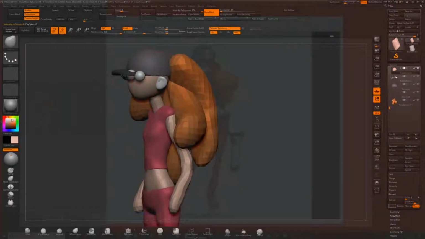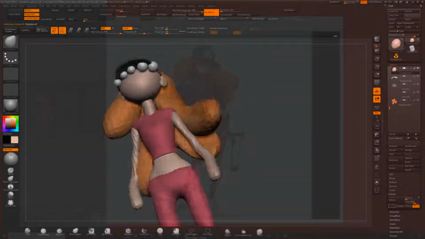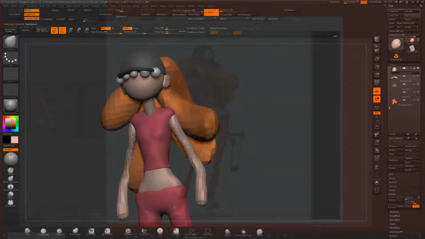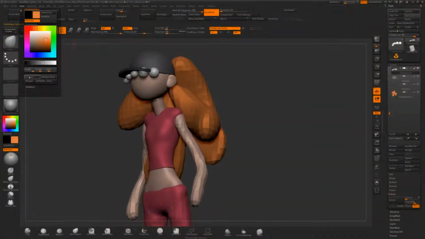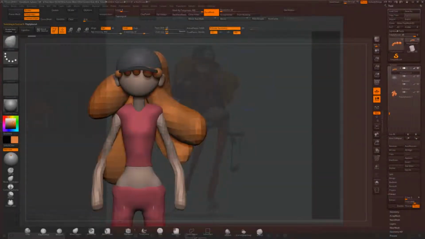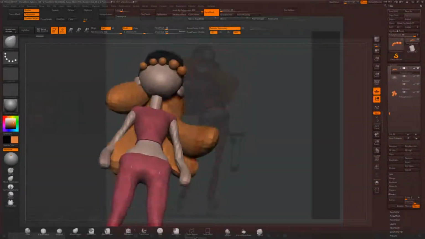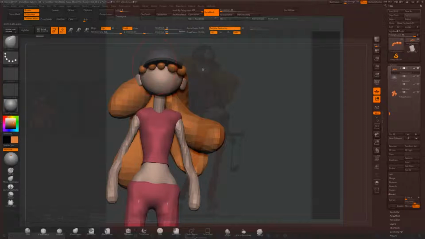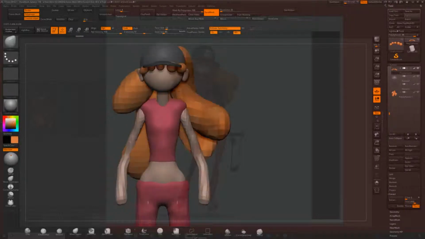And now these ears don't have the color. What a tragedy. Let's add color to them with color fill object. Good. And this should be orange. Color fill object. And now I have mask by polygroups on. I'm gonna choose auto groups. I'm on these spheres here. So now I'm gonna start placing each sphere with either the move brush.